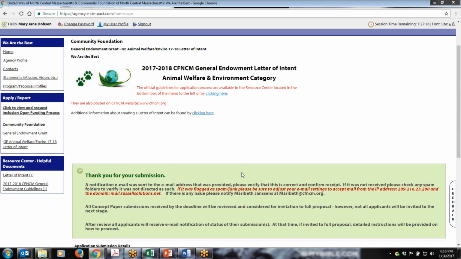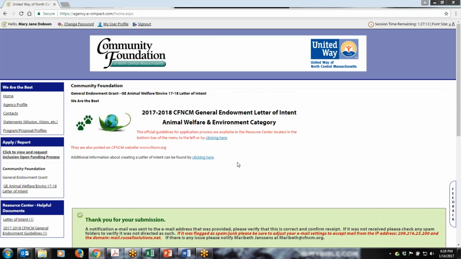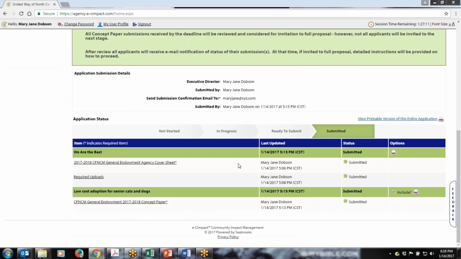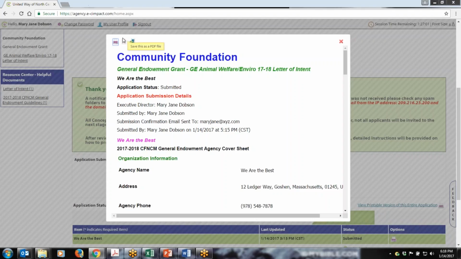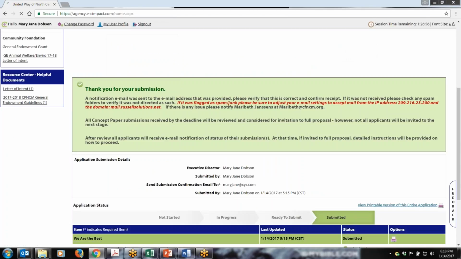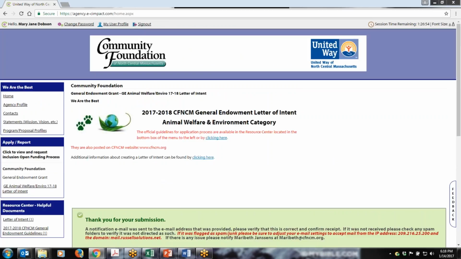This is a permanent record of your application, so after it is submitted finally, no changes will be made to it. You can print a viewable version of the application, and that's the opportunity also to make a PDF of it. I highly recommend doing that. If you were going to be applying for the General Endowment Organizational Development, you would again do that by coming up here and clicking to apply there.